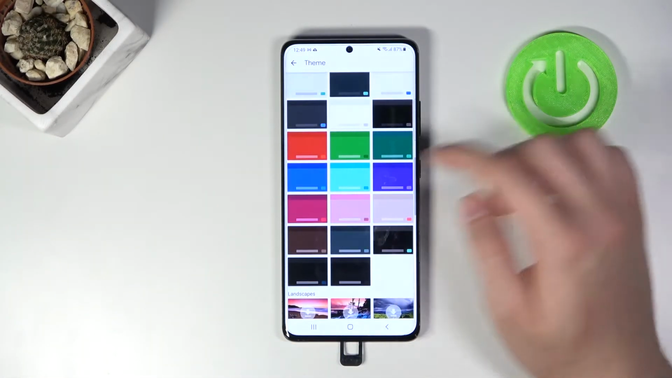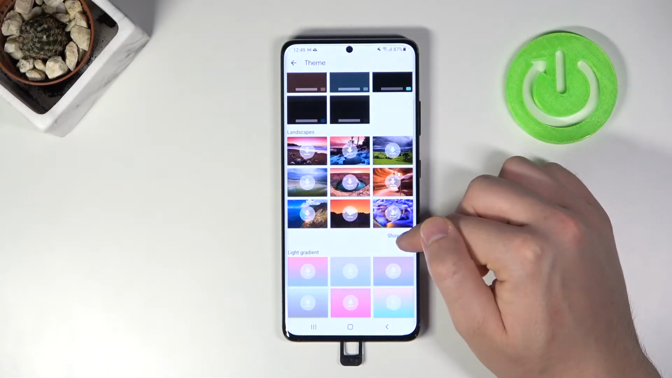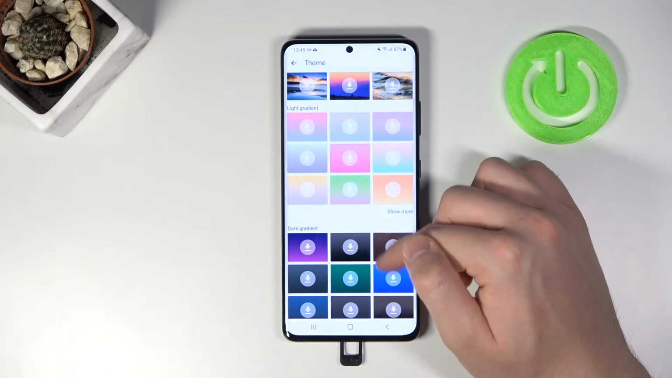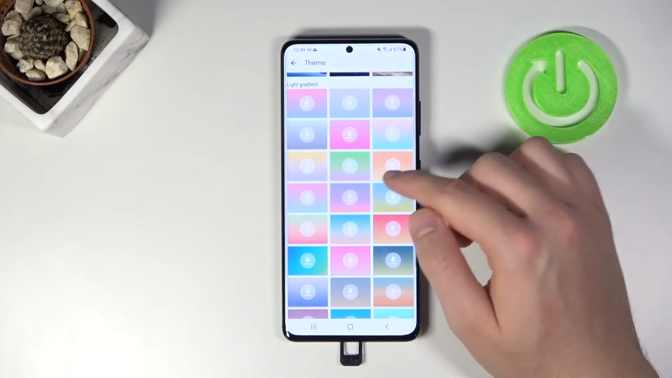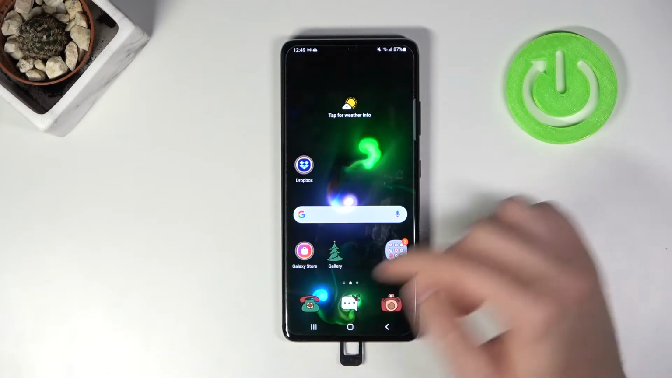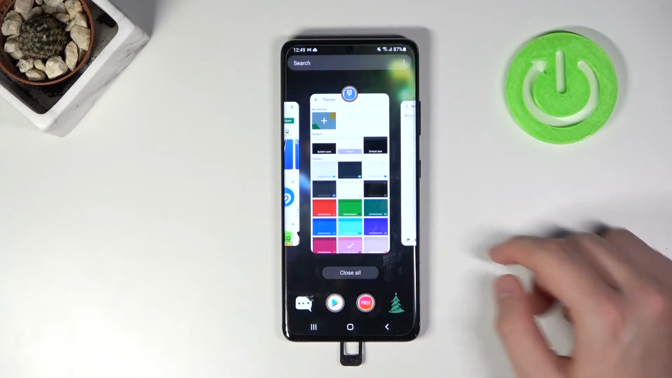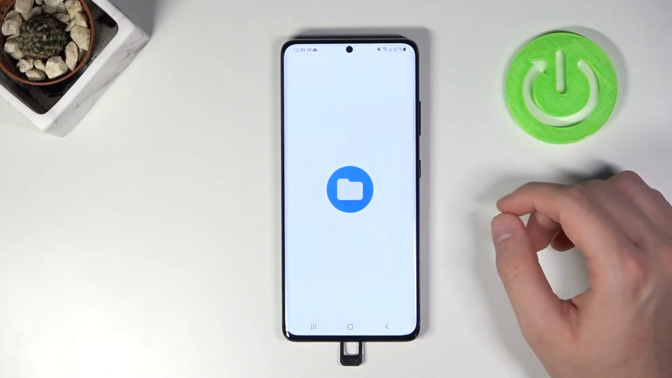Here we got the simple colors. I'm going for the pink one, for example, but you can also download landscapes or the light and the dark gradient. So just have fun and customize like you want. And of course, when you are going to use your keyboard right now, you can see that the theme has changed, but we can also set the different theme.